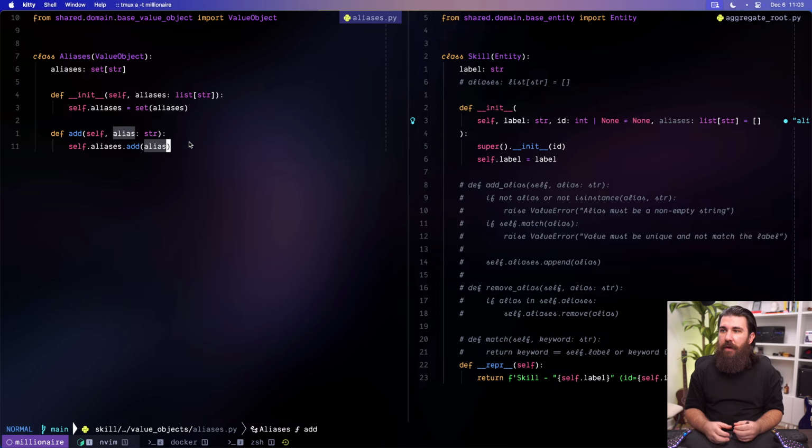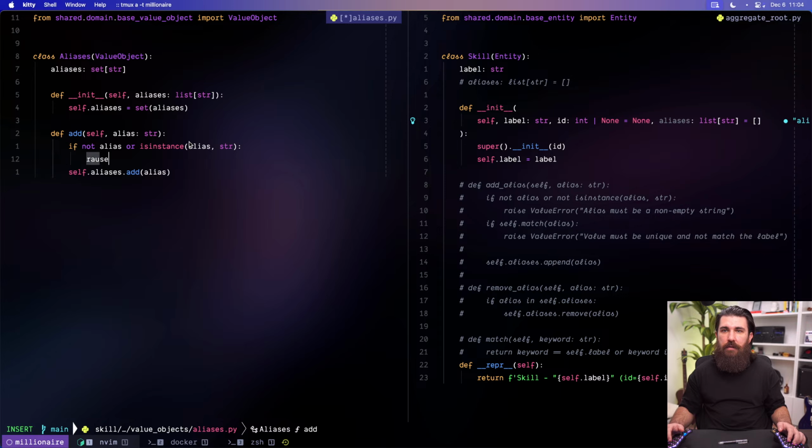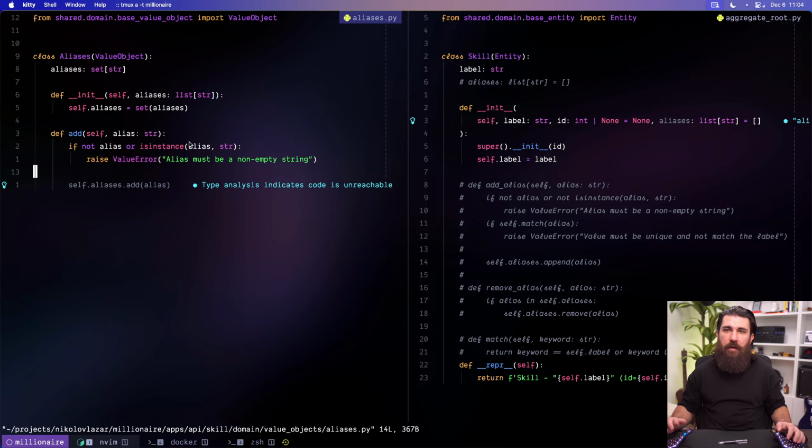Do we need to throw any errors, value errors? Well, of course, yeah. We define an alias and it's a string, but we need to do runtime checks if the alias does not exist or the alias is not a string. We need to raise a value error, and we're just going to say alias must be a non-empty string. Okay, first validation.